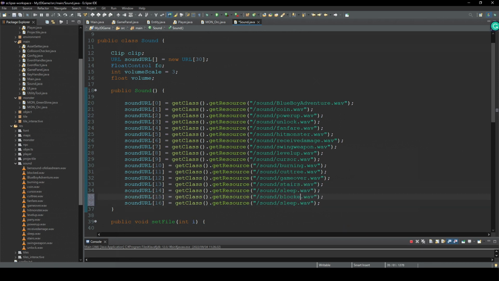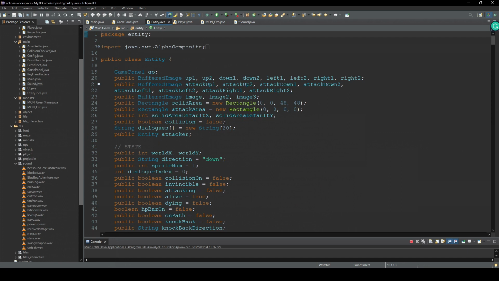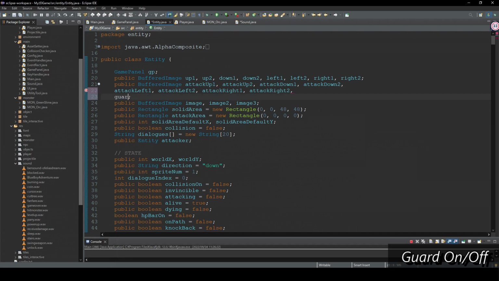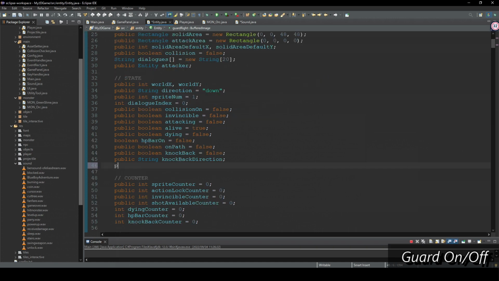Locked. Parry. Okay, then in this entity, we declare some buffered images for guarding. Guard up, guard down. Also a boolean to check the guarding state.